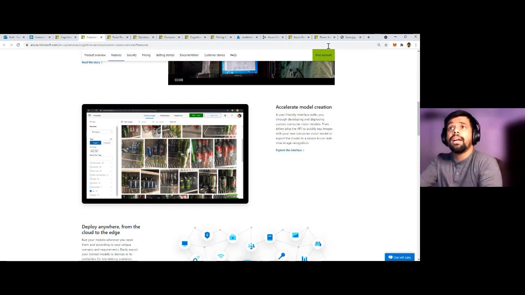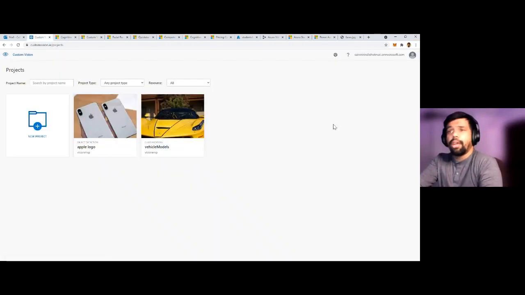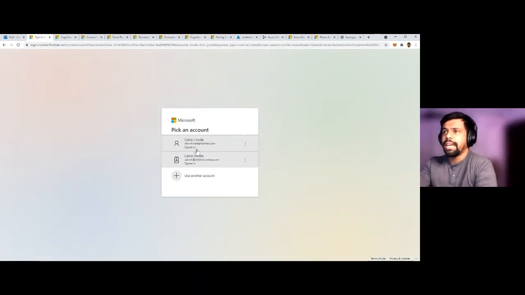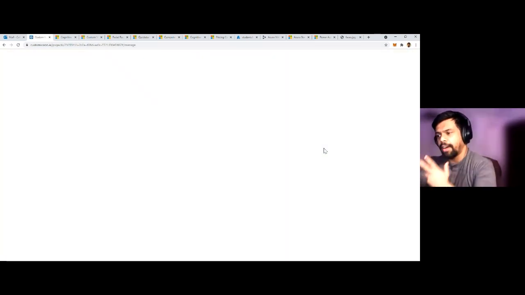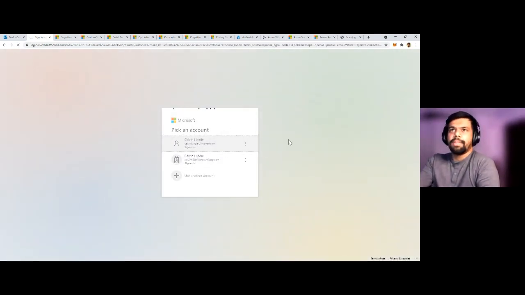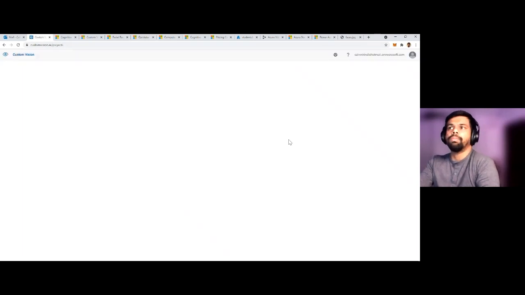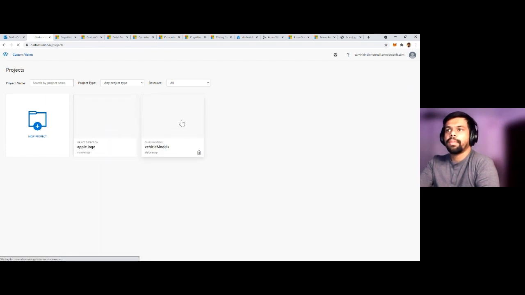So if you go to this custom vision model, I had done two demos for you. I did a classification model, where I want to see whether, if I train it, it can identify a Ferrari and a Tesla. Let's see how I had done this. Let me log into this workspace. My projects are loading.